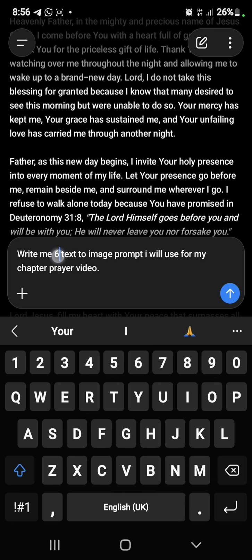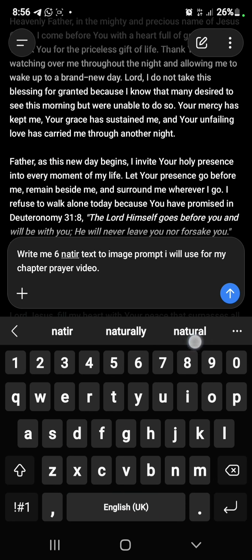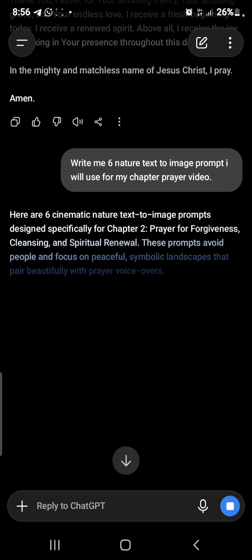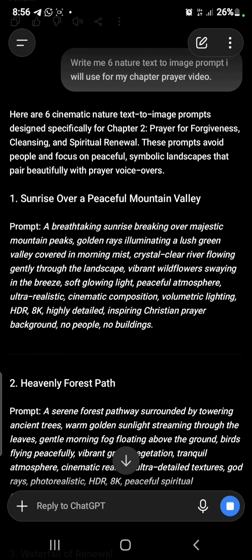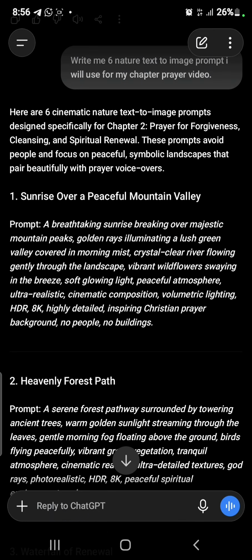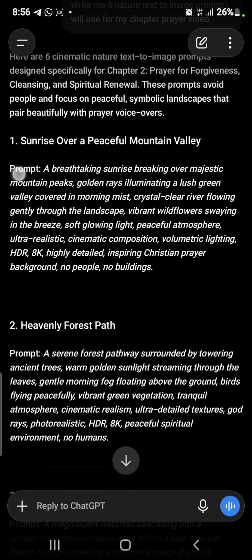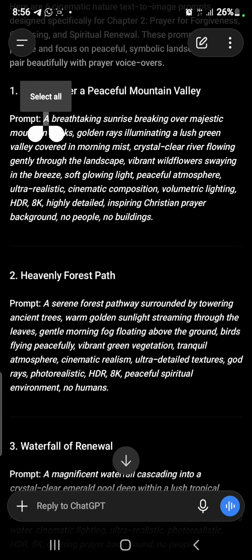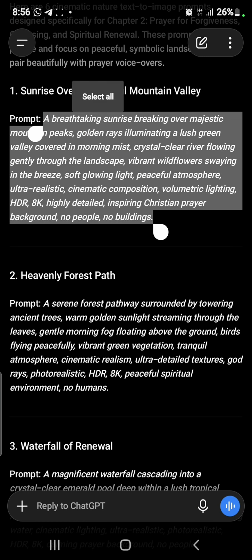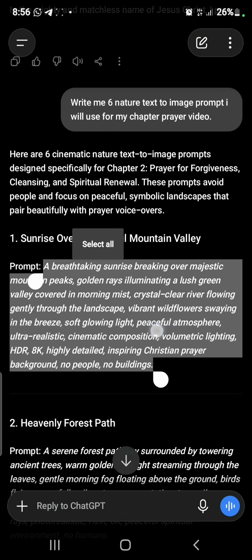Okay, I'll be like generate 6 nature. Let me use nature. Okay, write me 6 nature text to image prompts I will use for my video generation. So I'm going to hit send. Then automatically ChatGPT will give me 6, because that's what I want. Now as you can see, the first one, this 2, 3, 4, 5, and 6. So what I need to do now is to copy this. I'm going to copy the first one. Let me just start from here. Once you copy this, then you head over to this AI now for converting this text now to image, to video rather, guys.